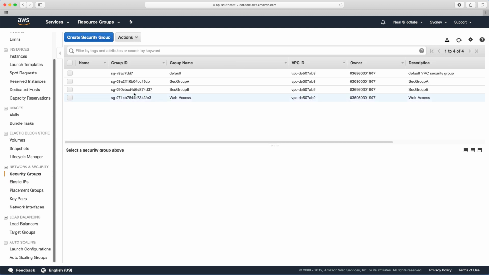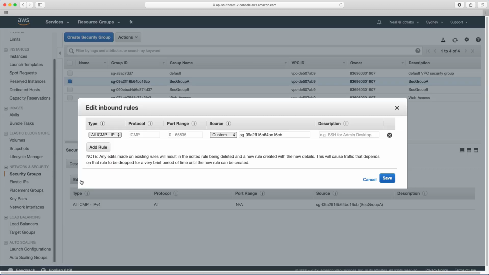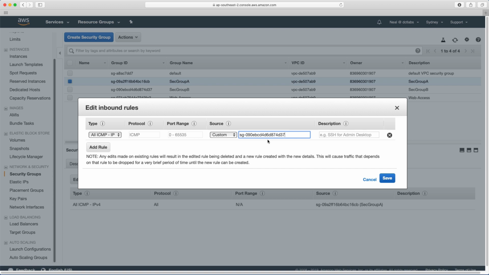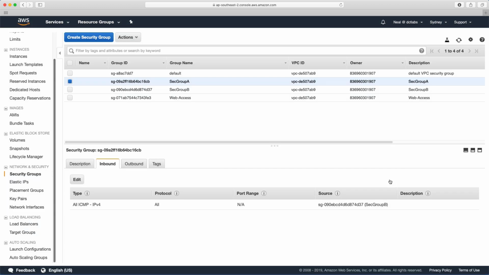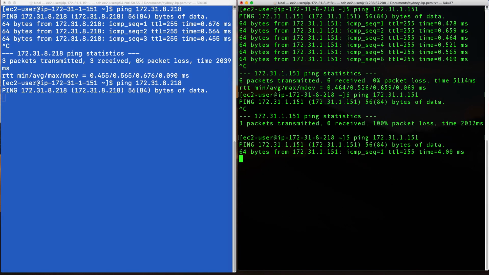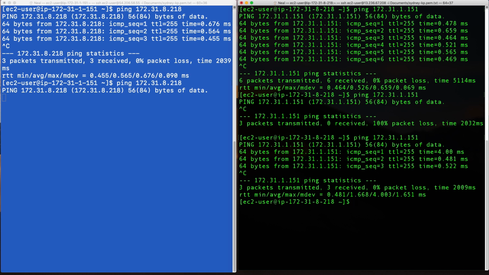What we need to do is go to security groups, go to sec group A, and instead we're going to pull that out and choose sec group B. So now we'll have inbound access on ICMP from sec group B. If we save that rule, we should find that we can now ping instance A from instance B, and that works fine. Notice how quick this is. The instant you change it, it takes effect. So security groups have immediate changes applied.